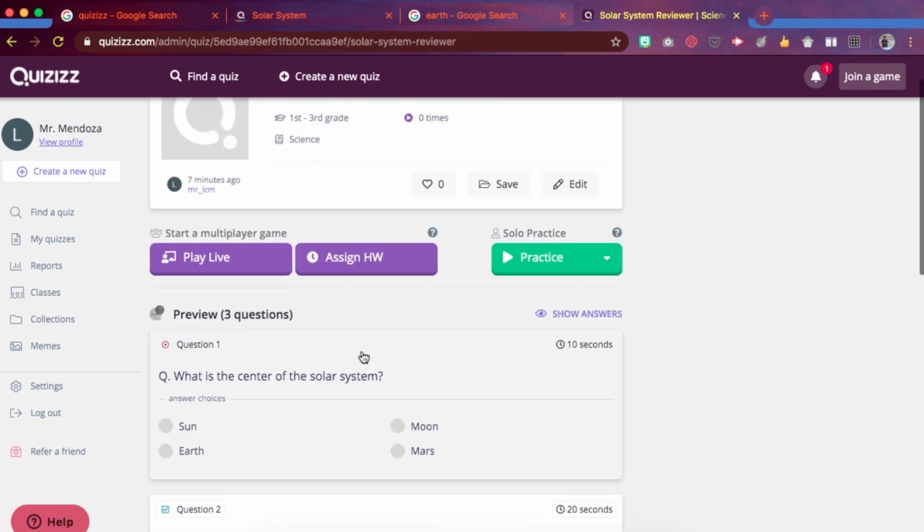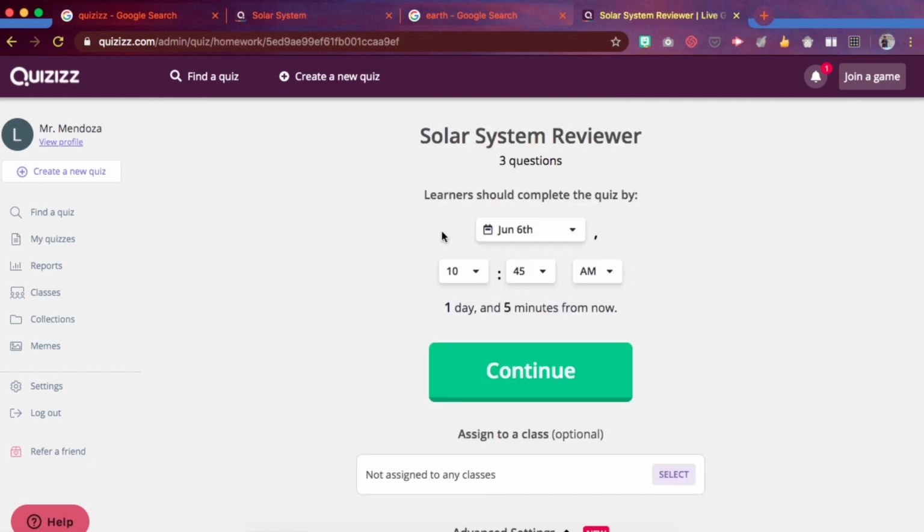Okay, so there are 3 options on how to play this game. You either play it live, assign it as homework, which is a multiplayer game, or a solo practice. When you click on play live, as the name suggests, it is real time. So if you are having an online class, then you could use this as a quick assessment tool for the students. Okay? And then if you assign it as homework, this is how it will look.